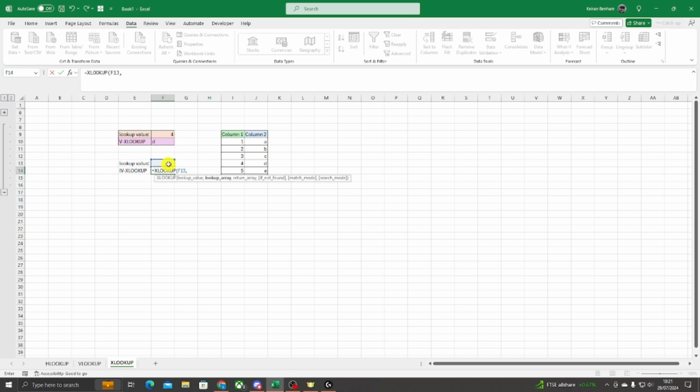The lookup array, this time, is actually going to be column 2, because that's where the lookup value is contained. So we're going to be returning column 2. I think I've got all the cells there, can't quite see. And then the return array is actually going to be column 1 this time. So you can see how we're now looking from right to left instead of from left to right. Now this sort of lookup, as I mentioned before, would not work with a VLOOKUP.